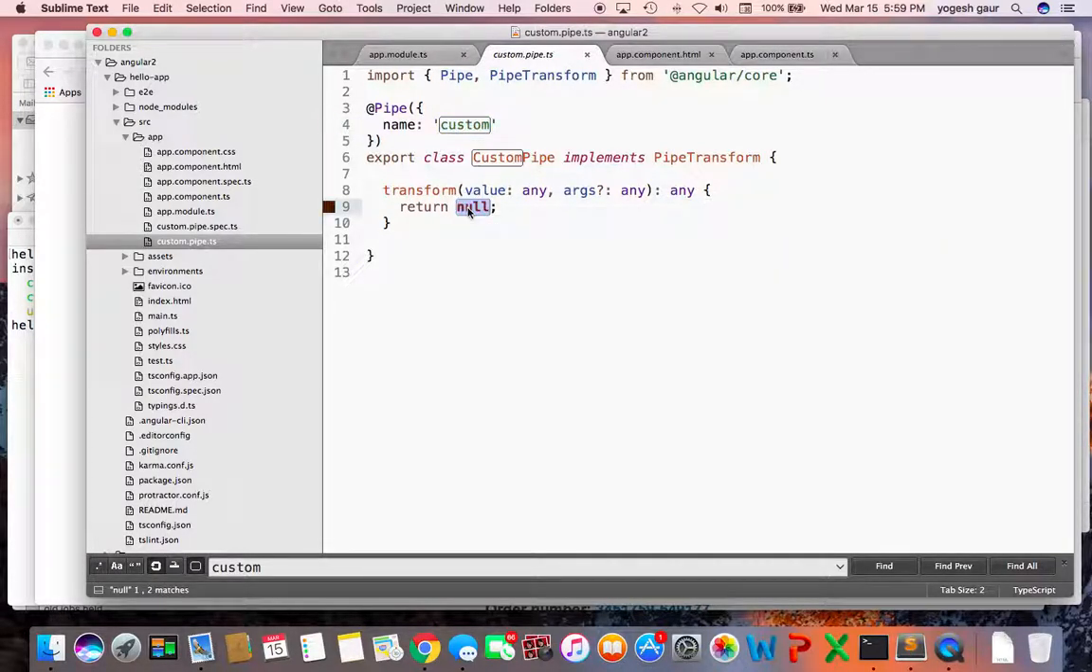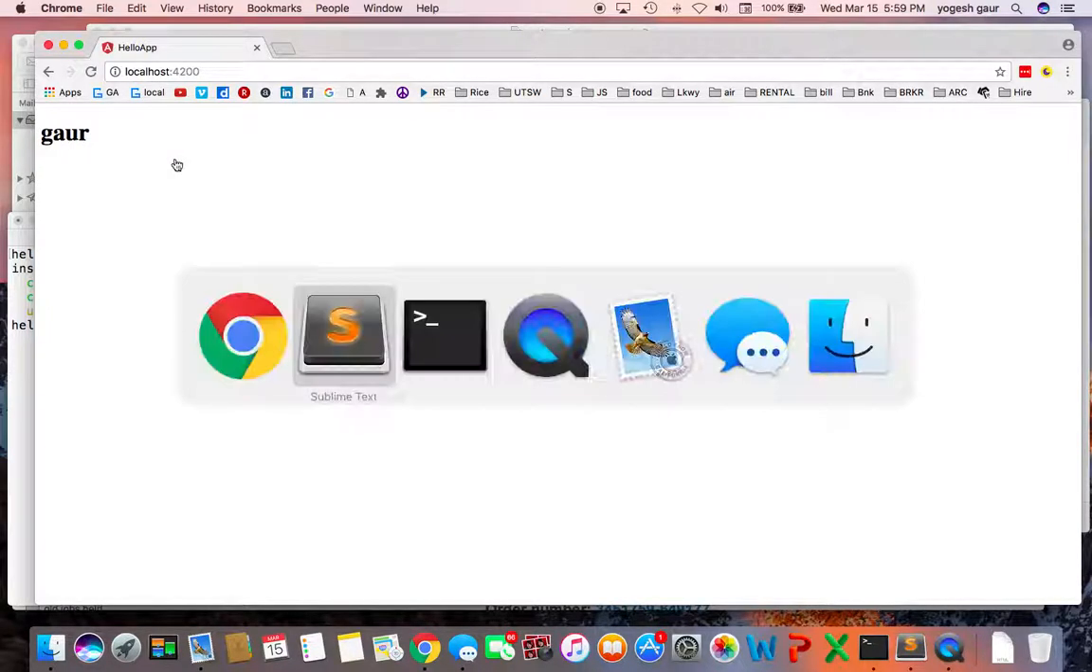So instead of null, let's say I wanted to just return some arbitrary value here, and that's what this pipe would return. And you can see now it's returning this arbitrary value in the pipe.